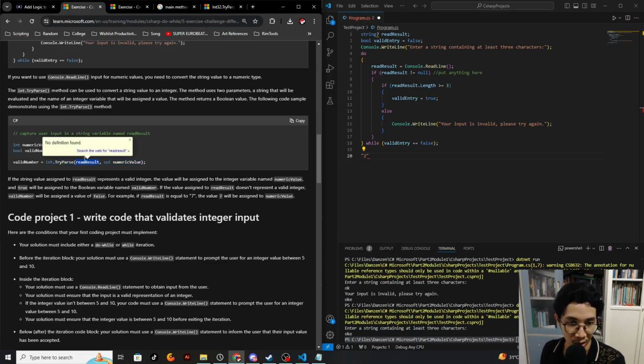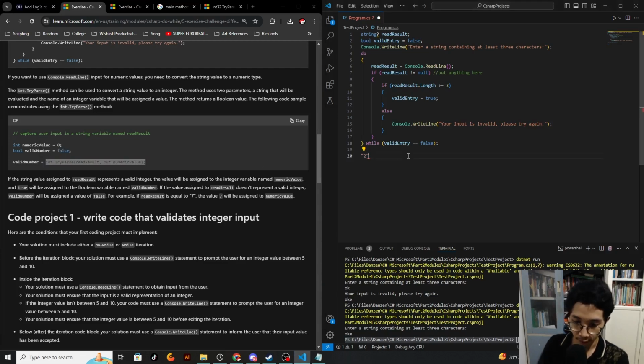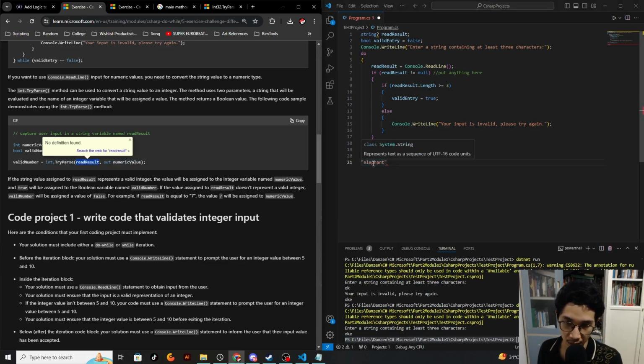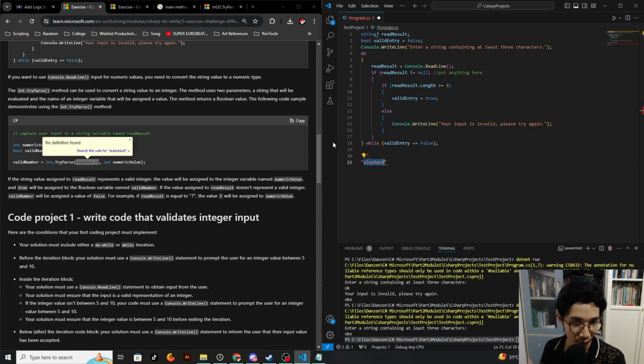Because read result has a valid integer like this, it will return true. But if we assign read result as, let's say, 11, like I said before, that will be false, because 11 cannot be converted to an integer. It's not a valid integer.